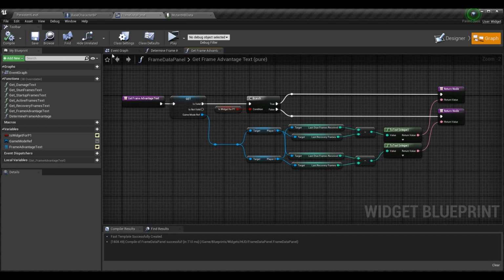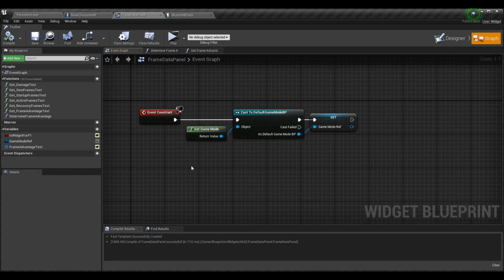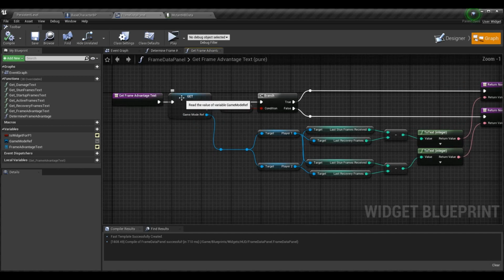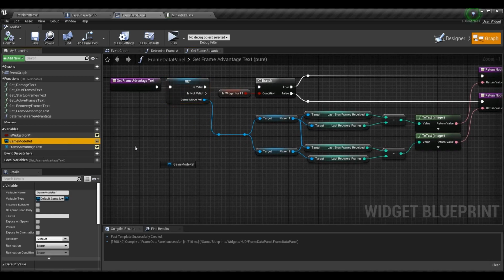So I have a game mode reference that we set up in event construct of the widget. And this gets the current game mode. We want the game mode because we can grab both player 1 and player 2's data. We're going to need that because we're going to need their stun frames and their recovery frames for the last move or last bit of damage that they took. So I get my game mode reference.